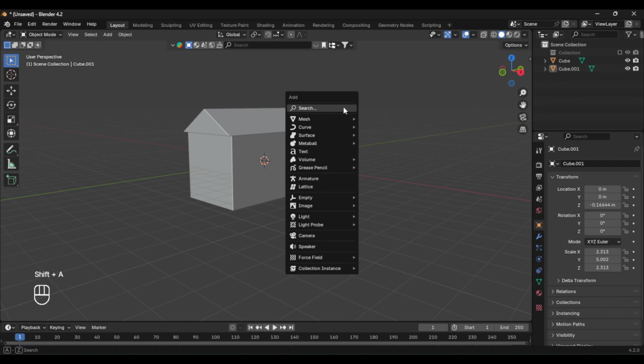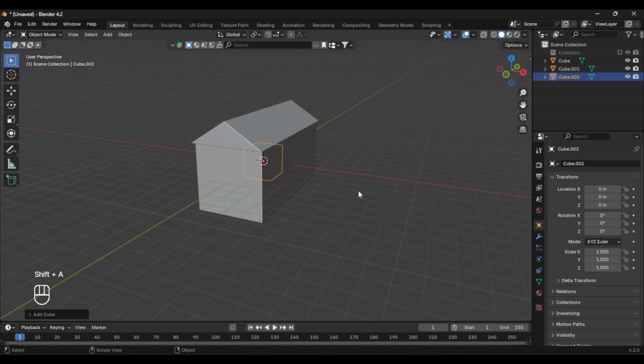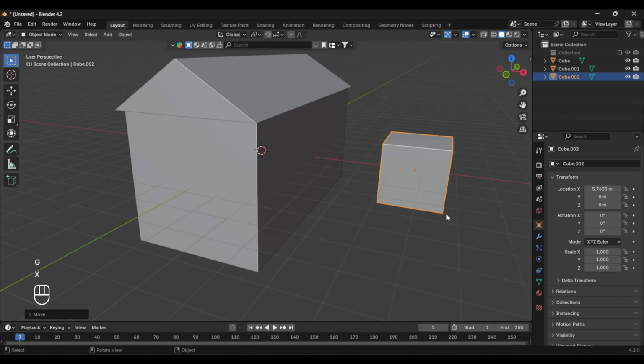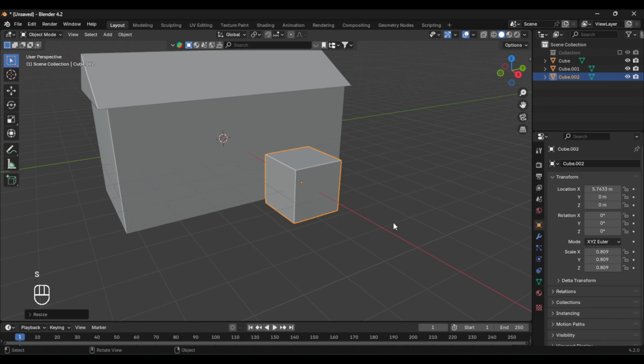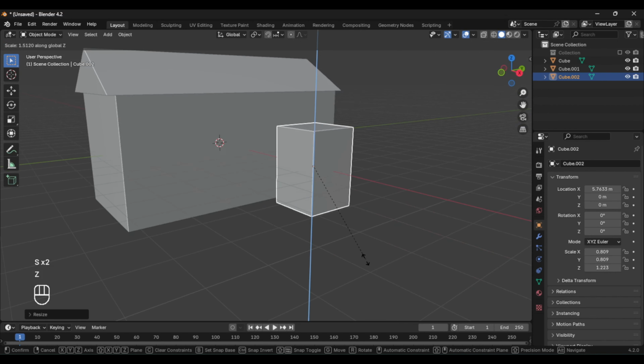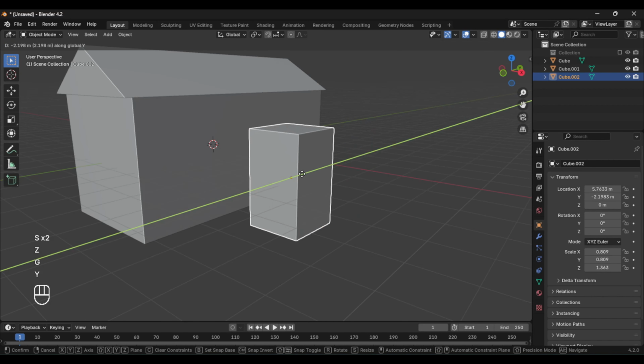Now press Shift plus A to create a new mesh. Create a cube. Always scale it with S in the way you prefer, and intersect it with the house to form the doorway.